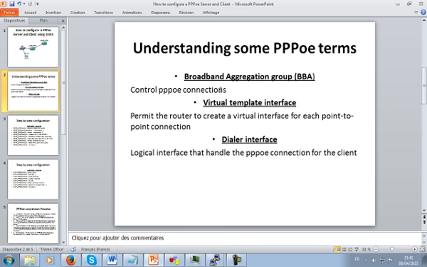That's why I want you to understand this, because when we go to the configuration, you're going to see that we have to create a BBA group. This is going to be on the server side. We're going to create that on the server side in order to control the PPPoE connection.